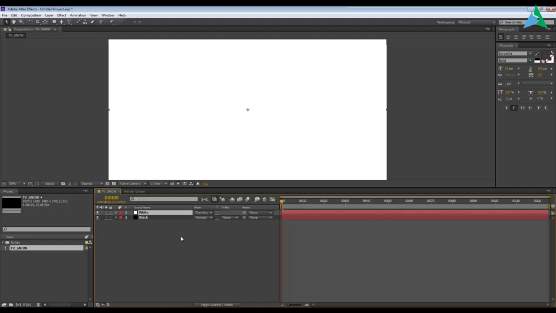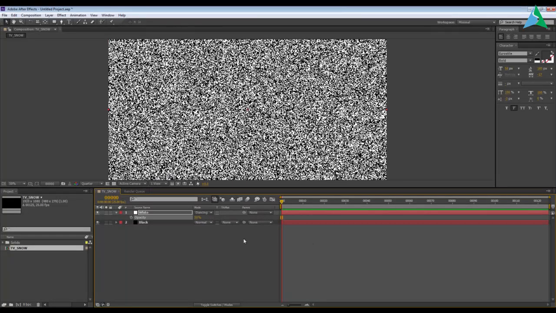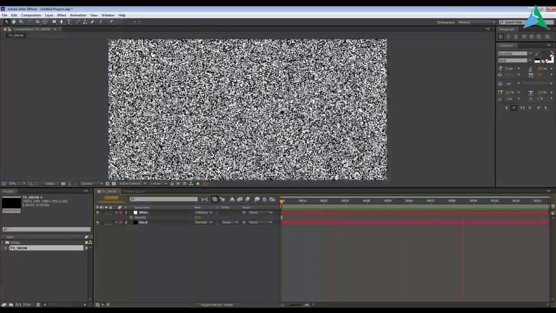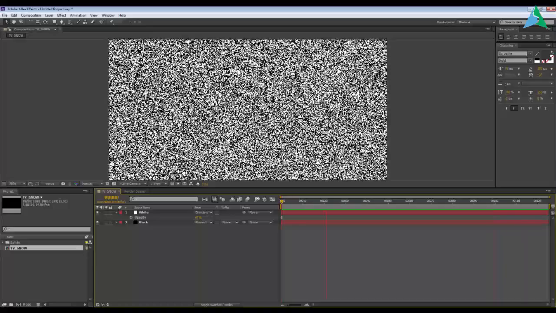So we select the layer and hit T. We'll reduce the opacity to 50%. Let's hit 0 on our numpad to preview. And there, the television snow is ready. Simple and easy, wasn't it?